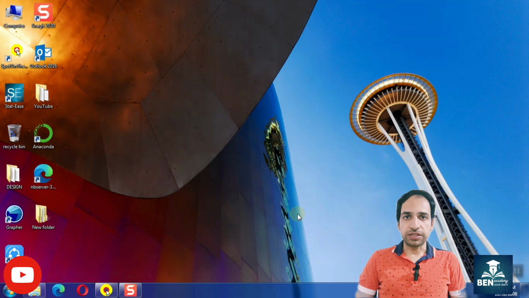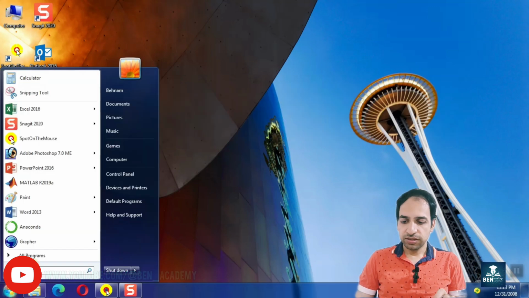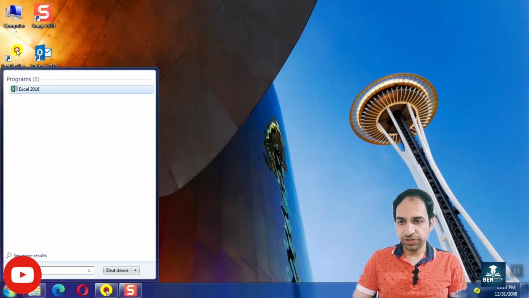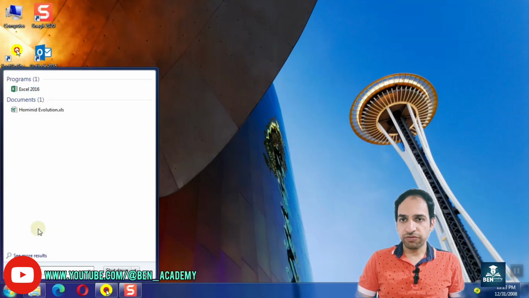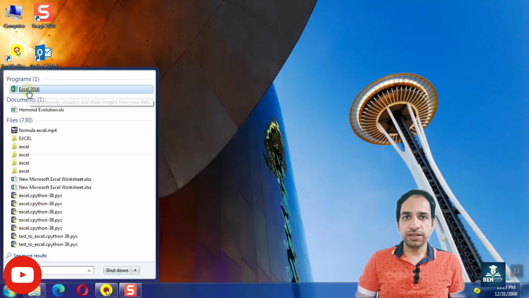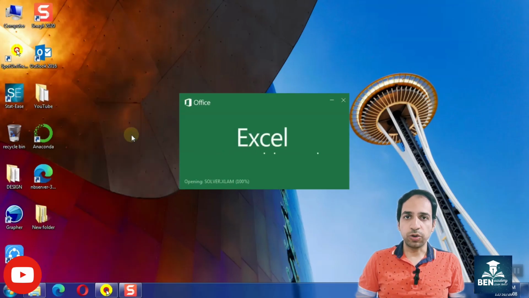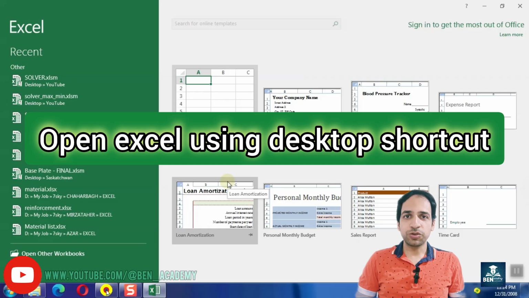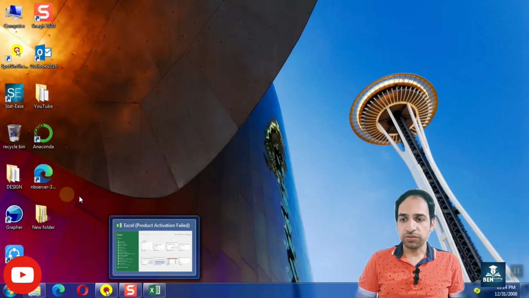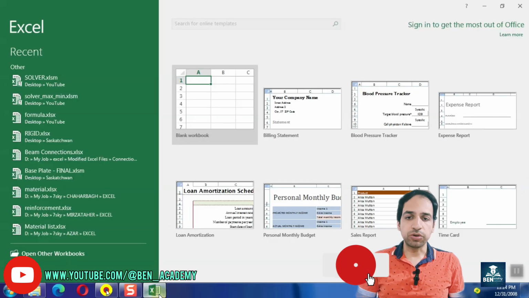There are several ways to do this. One common method is by clicking the Start menu on your computer and typing Excel. It doesn't matter which version of Excel you are using or which version of Microsoft Windows you're using. You can search Excel in the Start menu, and then select Microsoft Excel from the search result. In this way, you can see that Microsoft Excel is opening. You can also open Excel using a desktop shortcut if you already have one on your desktop. For example, if you have a shortcut of Excel on your desktop, you can double click on it. In this way, the Microsoft Excel program will be open for you.